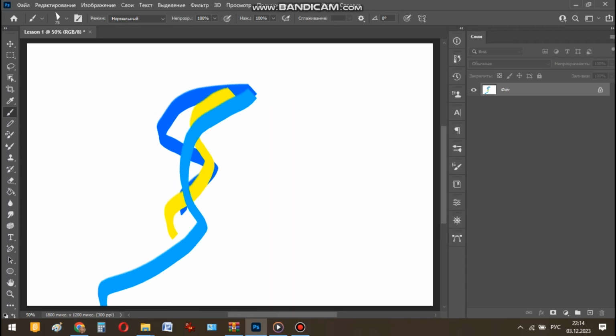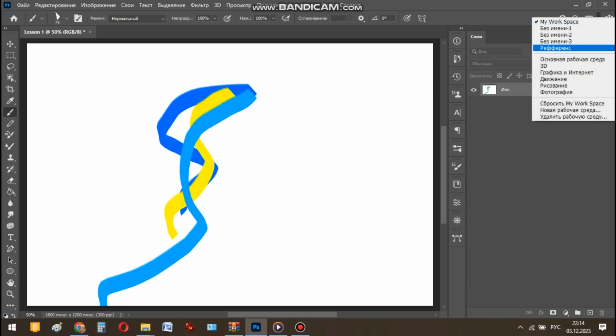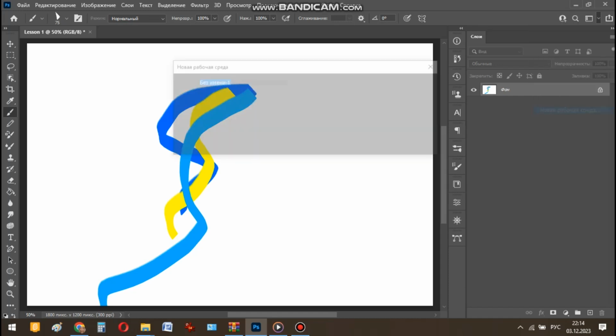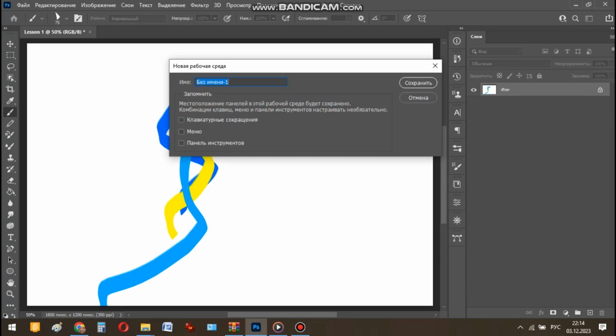Once you have configured all the palettes, you need to save this workspace so that you do not lose your settings. To do this, click on the drop-down menu in the upper right corner and select New Work Environment. You will have a new workspace created. You can name it, for example, My Workspace. Next you need to check all three boxes. Click Save.